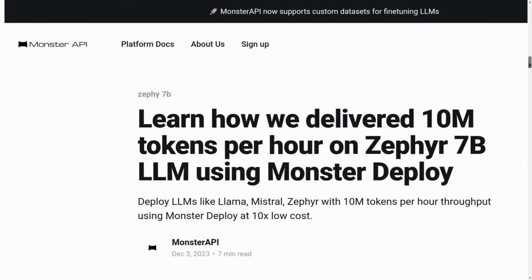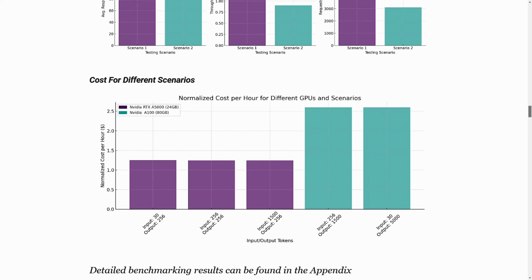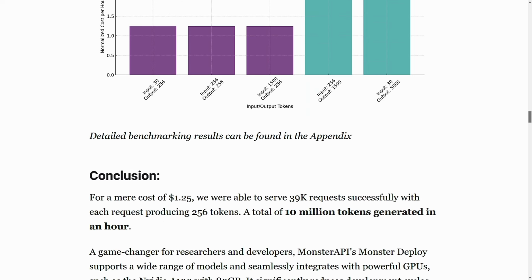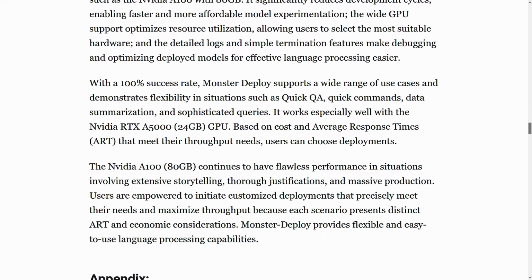And as per their official blog, they recently delivered up to 10 million tokens peak throughput for a very low cost of around $1.25 while serving the Zephyr 7B model, serving 39,000 requests per hour with an average request latency of 16 milliseconds on a 24 GB GPU.